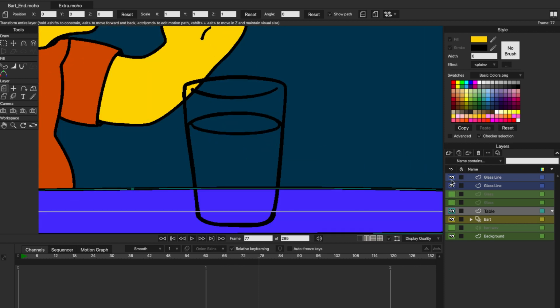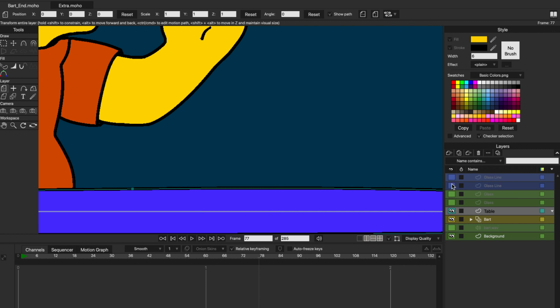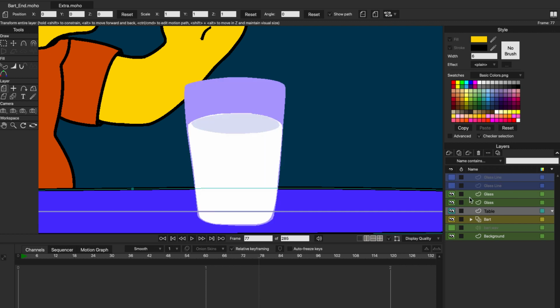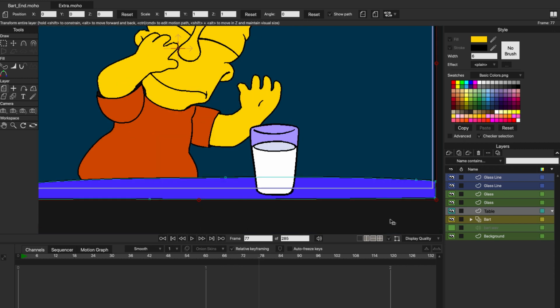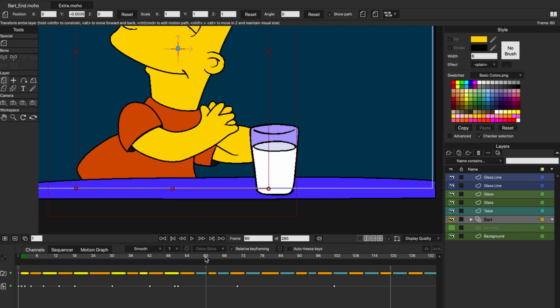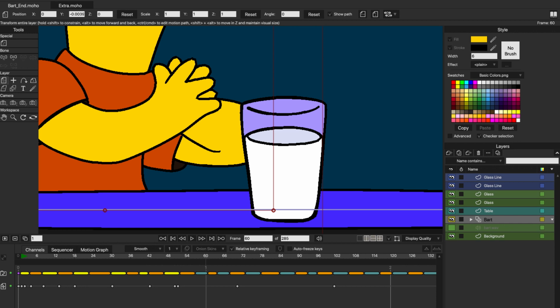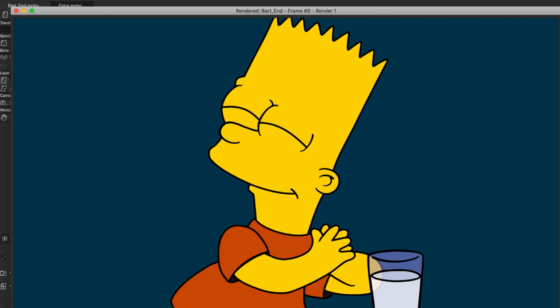I drew the glass in 4 different layers. 2 layers to create the glass and its content, and 2 layers only for the lines. I split these objects since the first layers have a transparency. To see this detail, we must do a preview of the scene. Here we can see how the arm can be seen through the glass.